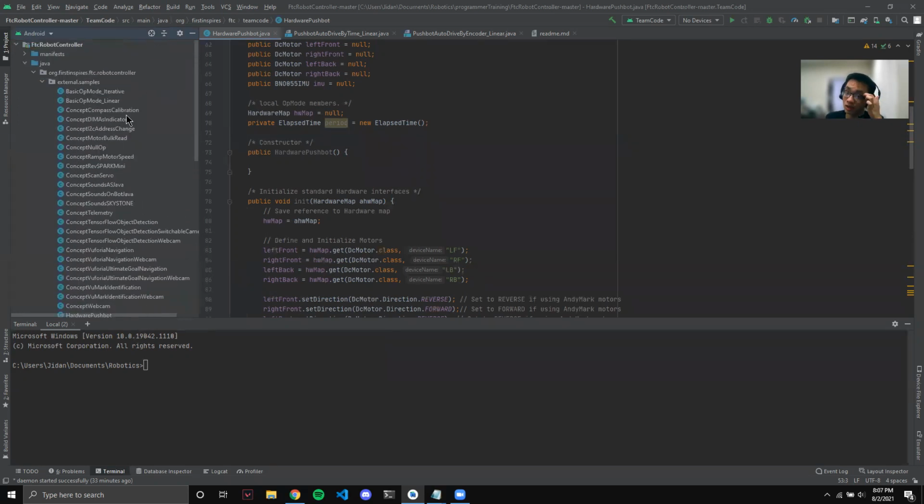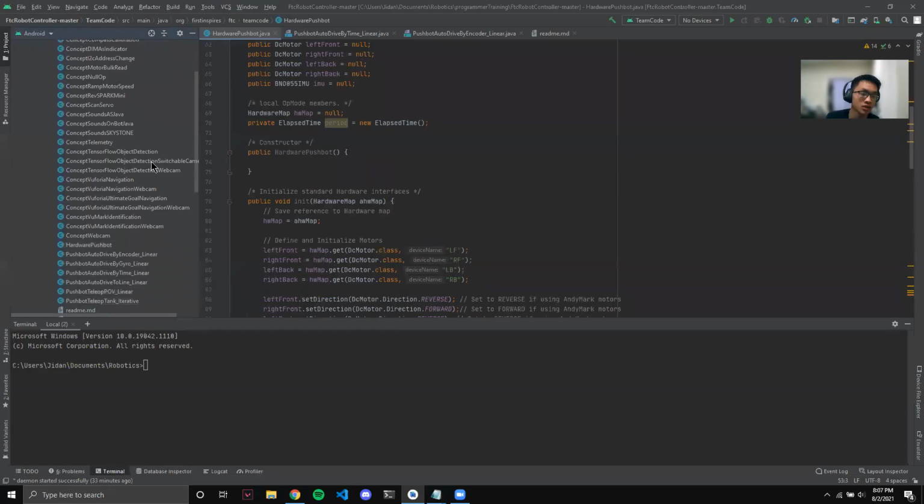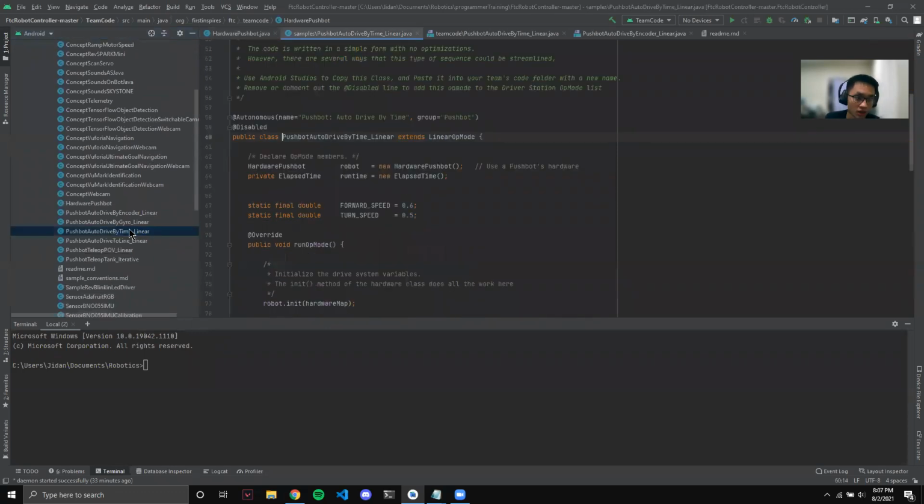A lot of these samples are really helpful for getting started programming and just generally useful as a beginner. We'll be taking on one of these samples today, the FTC drive-by, or the push-bot auto drive-by time.